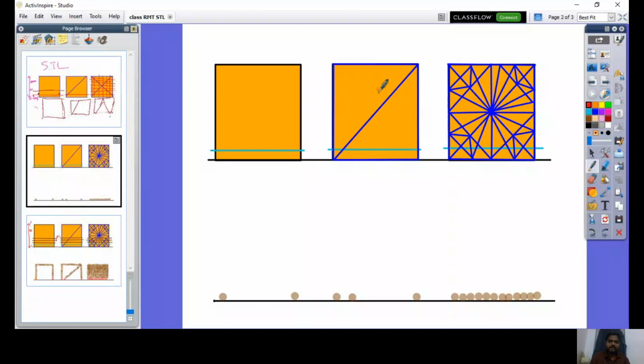An STL file will represent a surface as connected triangles. In such an STL file, if I make a virtual cutting, the plane will intersect at 3 points: first point, second point, and third. So this 3-point data will be sent to the machine, and the machine will deposit material at those 3 points.